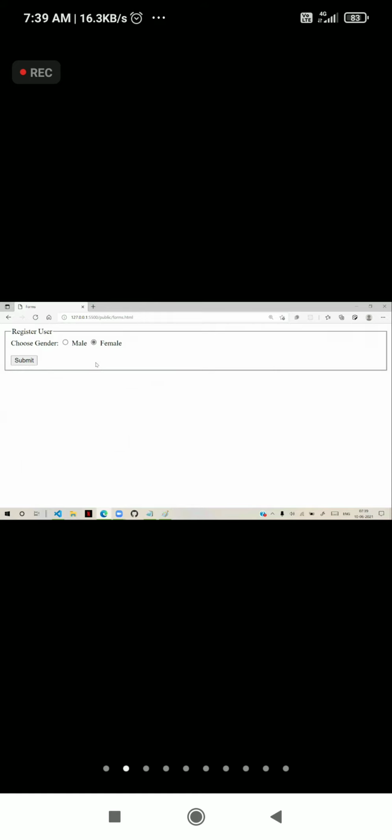Generally, we design radios with mutual exclusion. By seeing this, general people think that radio buttons are used for selecting only one option. But it's not true. Radio buttons are used for selecting more than one option also. You saw that. If I don't give a common name, both are independent, both can be selected.